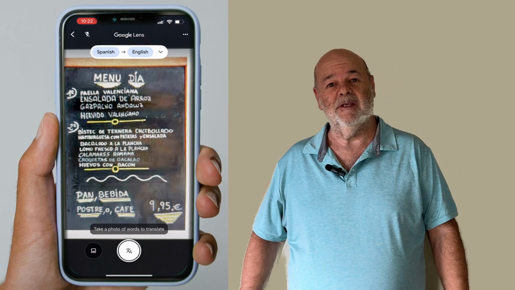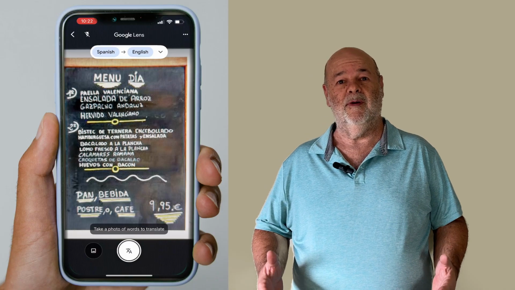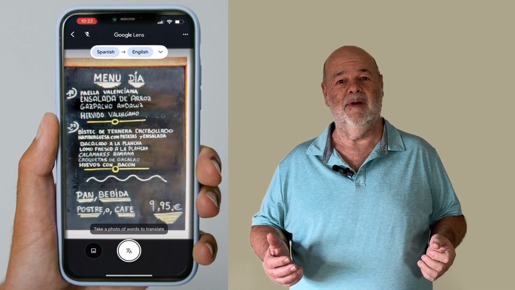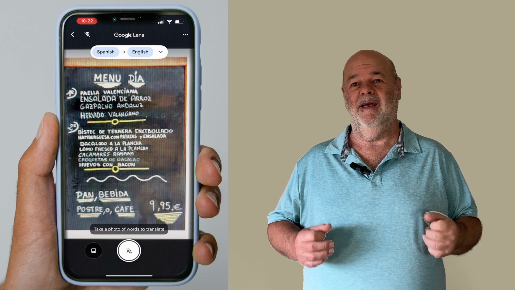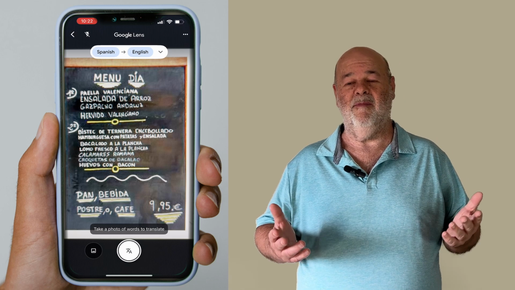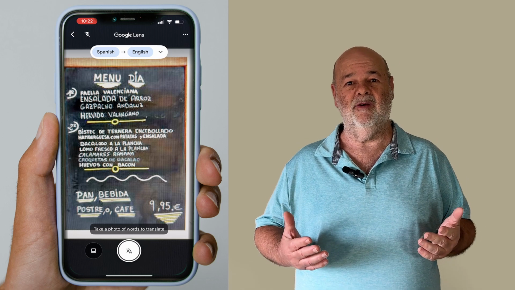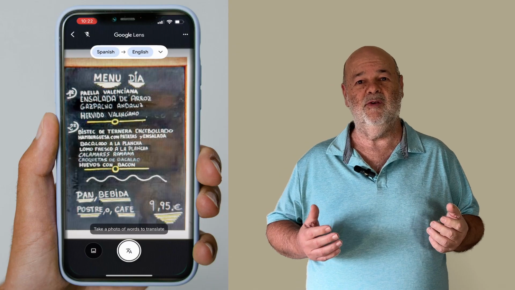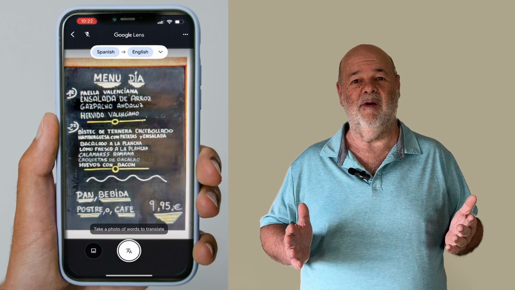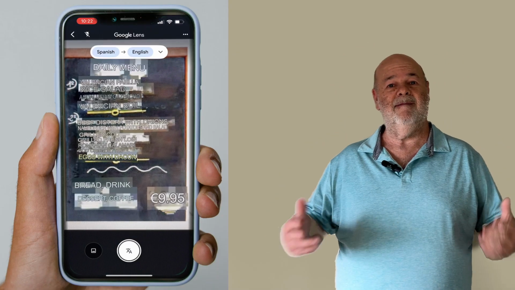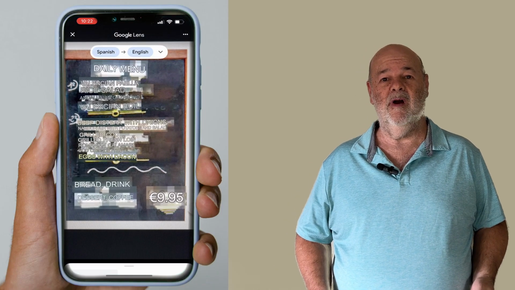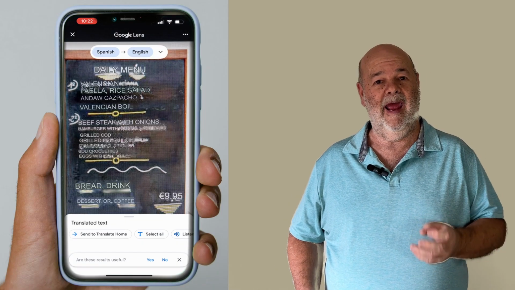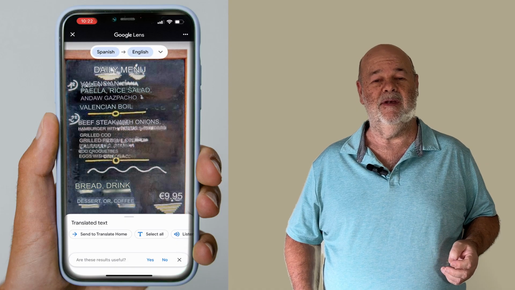Now let's try something that's probably going to be even more useful for you. How about translating a menu? Now this is something that we've used quite a bit while we've been traveling. The number of times that we've opened up a menu, it's only written in the local language, and with this tool, we were able to work out exactly what we wanted. So once again, it's a simple matter of just pointing your camera at the menu, hold it steady, and take a photo of the page.